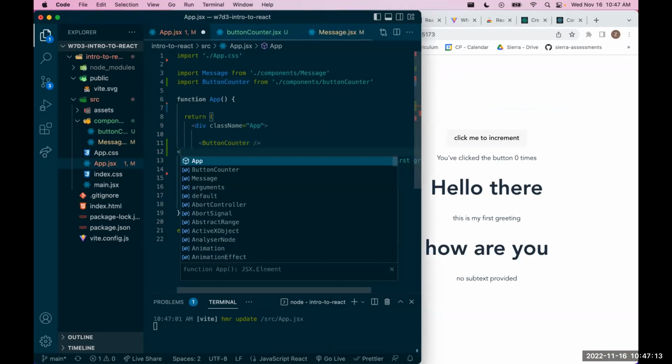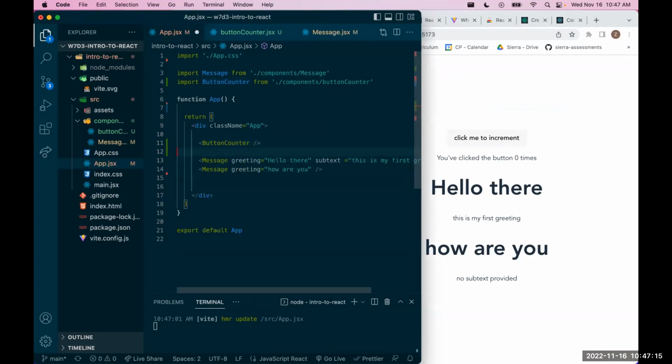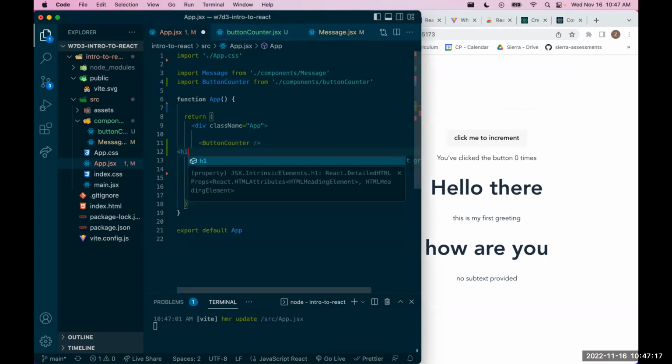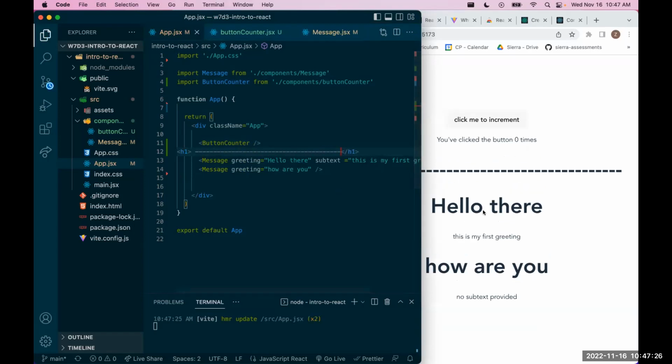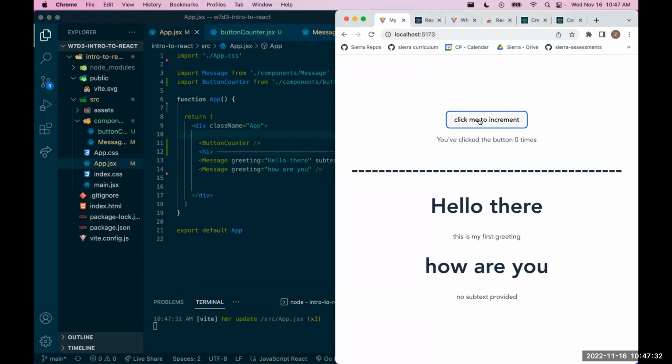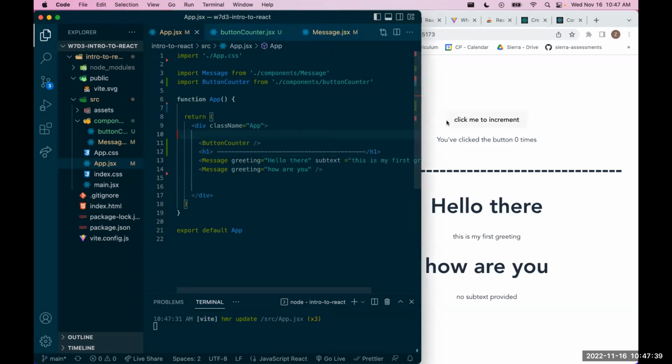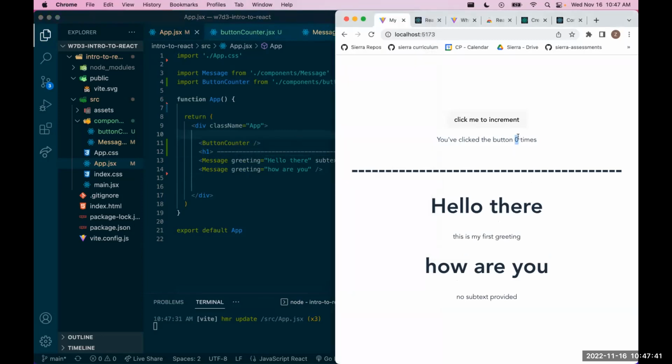I'm just going to print out some sort of line so we can see the difference here. All right, so we have our button counter, and we have our message that says you've clicked the button 0 times, and I want to increment this count every time I click on a button.